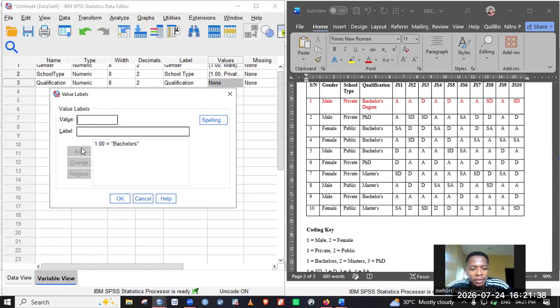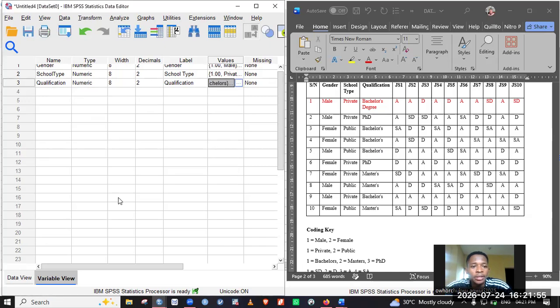You add. Number 2 is master's. You add. Number 3 is PhD. You add, and then you click on OK. You always have to click on OK to be able to effect what you have provided there. So click on OK and it's done.